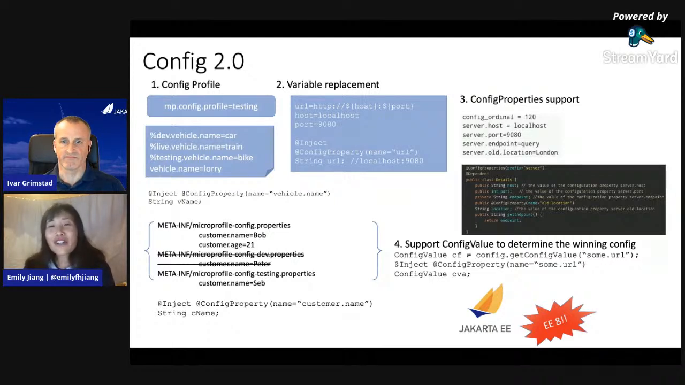So you need to find out the winning config source, because all the config sources have a priority order. We call it ordinal. All of them have an ordinal, so they are ranked. So you need to figure out which config source is the winning config source. In this case, if you want to change the value, you go to that config source to update the value.